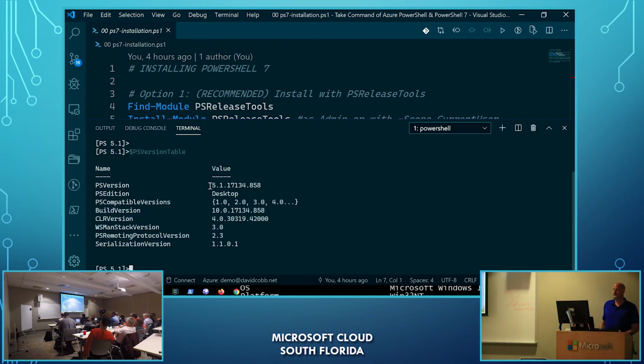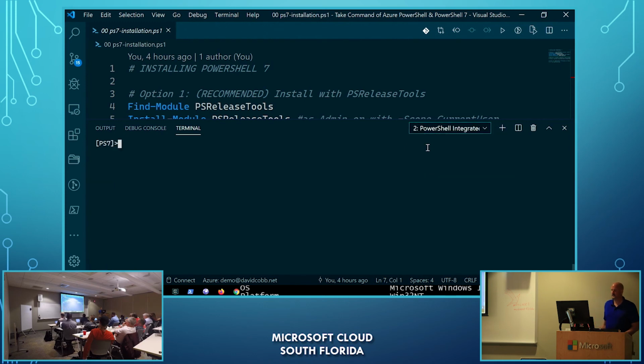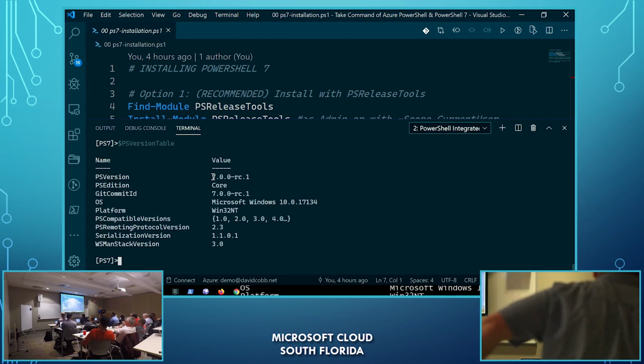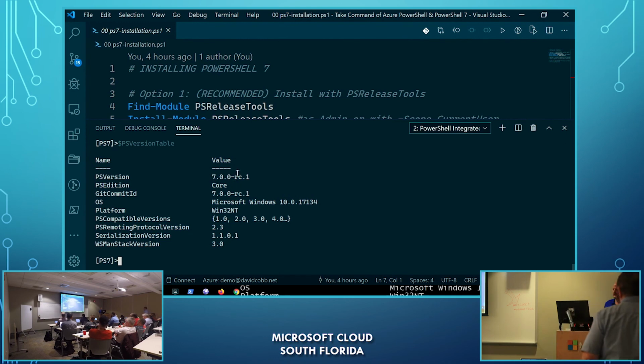Okay, so I showed you here PS 5.1. Notice the PSEdition. It's Desktop. I have opened up another terminal here. $PSVersionTable. Notice it's 7.0 RC1, and the PSEdition is Core.